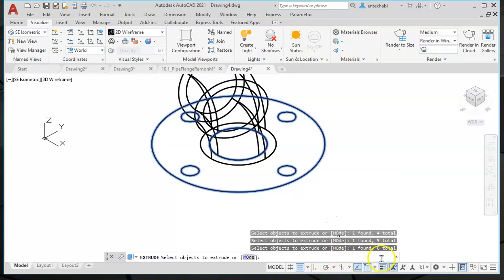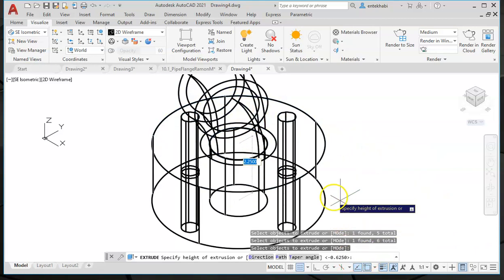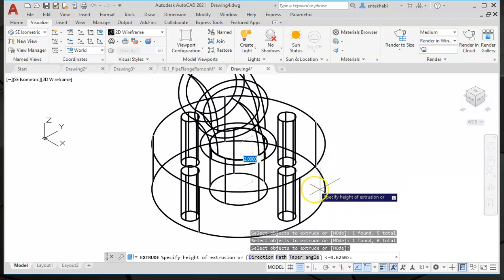And you will see here that 6 total found. Press enter. And it's asking for extrude height. Make sure you go to downward directions and type 0.625.